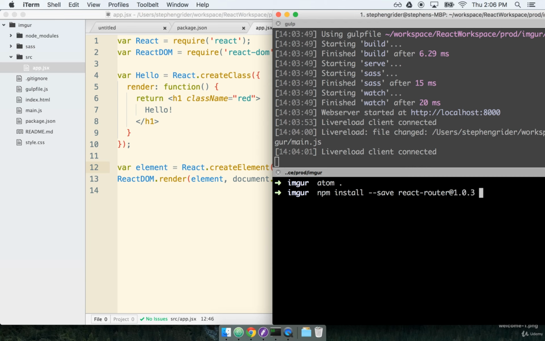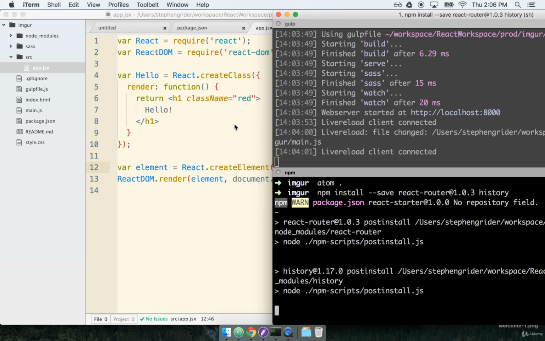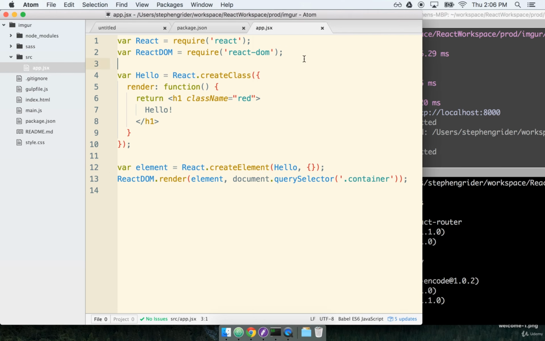And we're also going to grab another library at the same time that React Router depends upon called history. So we have npm install --save react-router@1.0.3, and then don't forget the space and history. Okay, so we'll let that go ahead and run. So we're going to go ahead and make use of these two libraries at a very basic level, just to get a feeling of what's going on here with the routing.